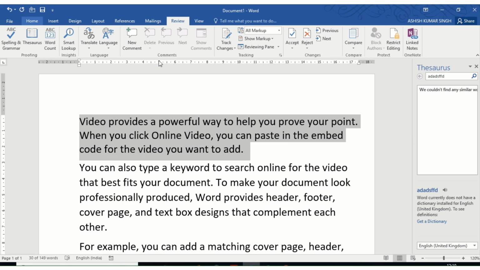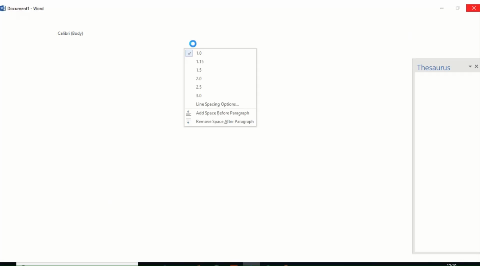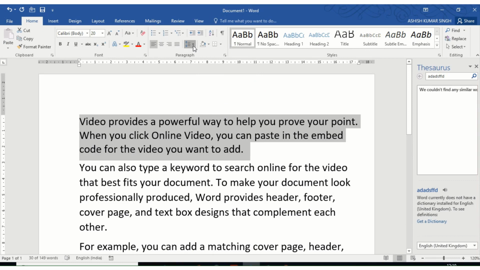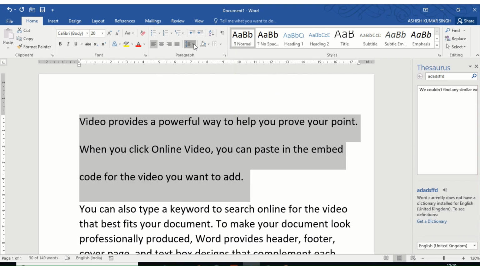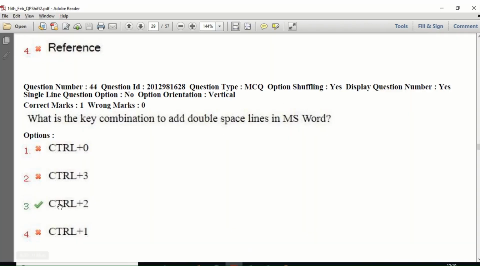If you want to check that, see here the line spacing command. Presently we have one line spacing. Now Control 2, check from here, double line spacing. Control 2.